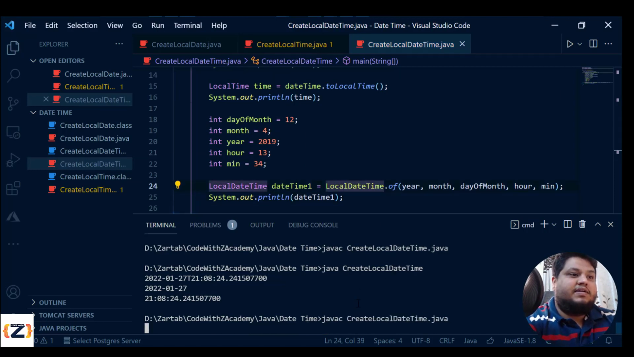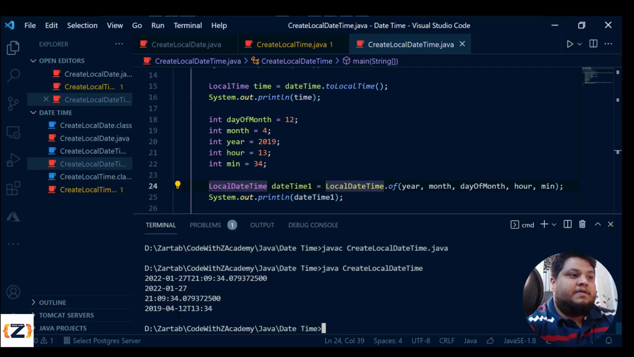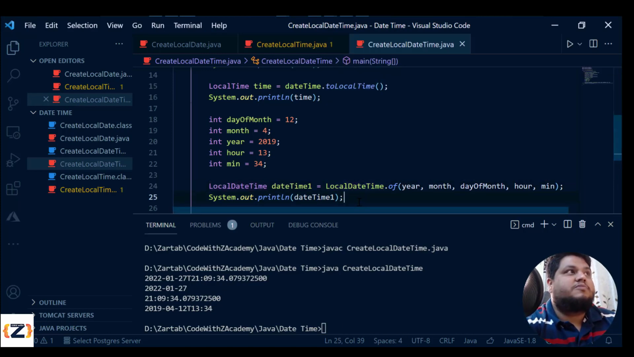Simple as that. Again, see, so it has generated the date value here. So for April 12th, 2019, this is how it has, and this is the time value after this. So 13:34 is basically how it has taken the date time now. So I hope you got this point as well.